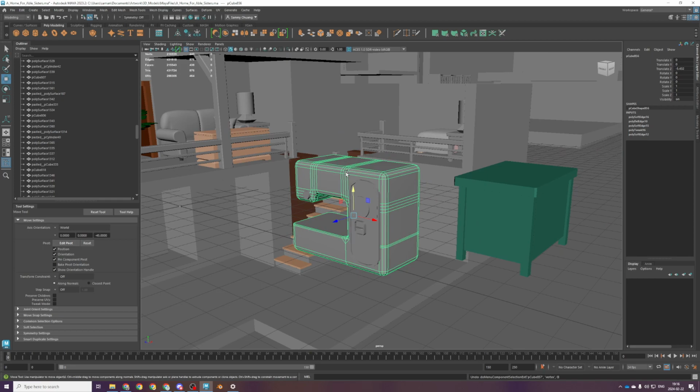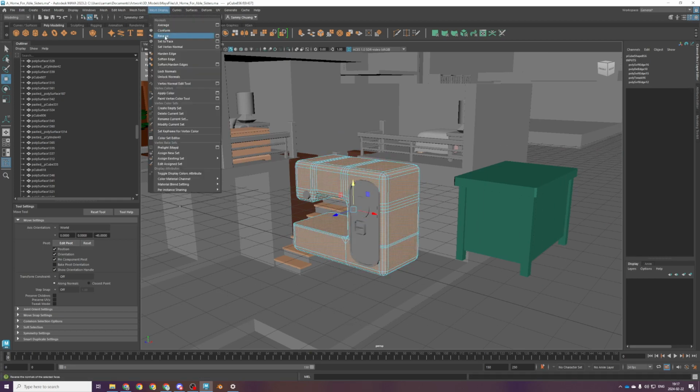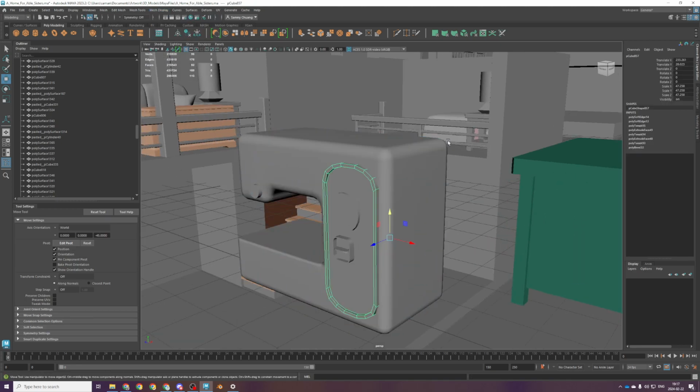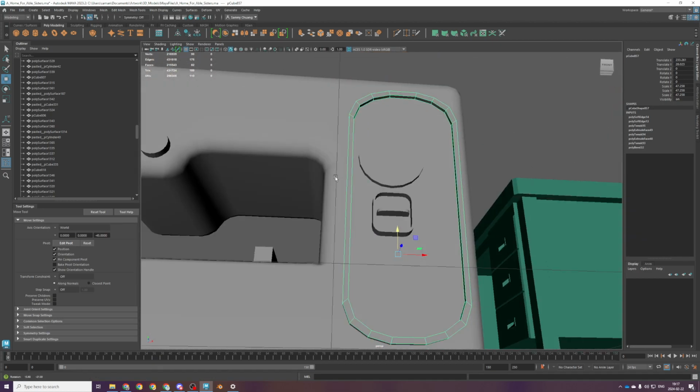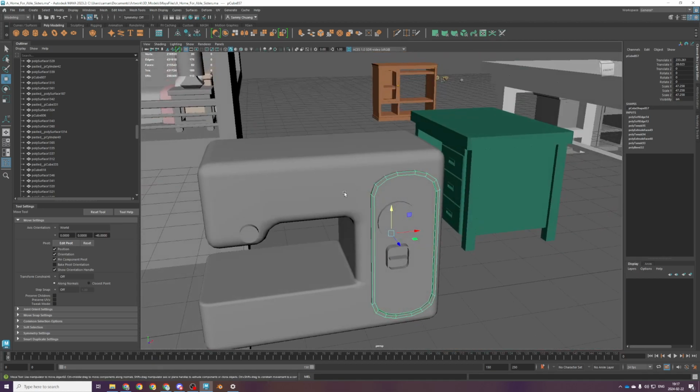Why does this all just look so not smooth? It's just a softened edge. I've already softened it. It looked fine, yeah, and then it randomly keeps getting not smooth.